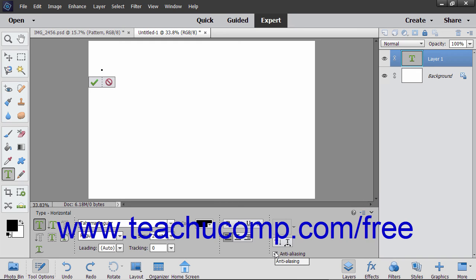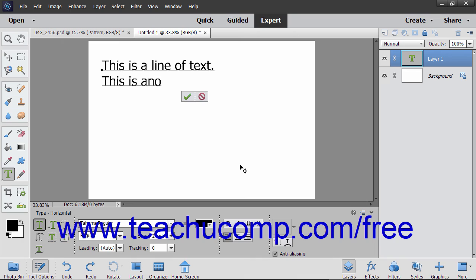Finally, make sure the anti-aliasing checkbox is checked to prevent jagged text edges, especially if any of the faux text styles are applied. After applying the initial text options, type the text using your keyboard. You press the Enter key on your keyboard to create a new baseline of text as needed. To apply your changes when you are finished typing, click the Confirm checkmark button. To cancel your changes, click the Cancel button.